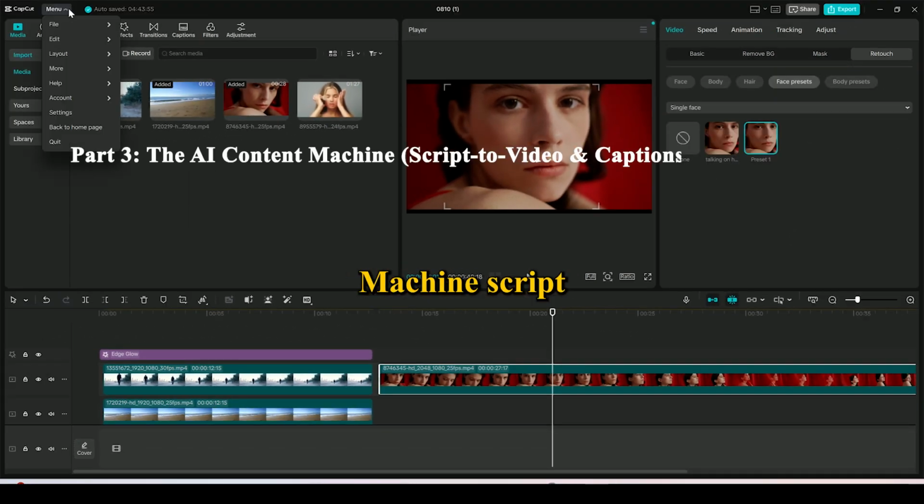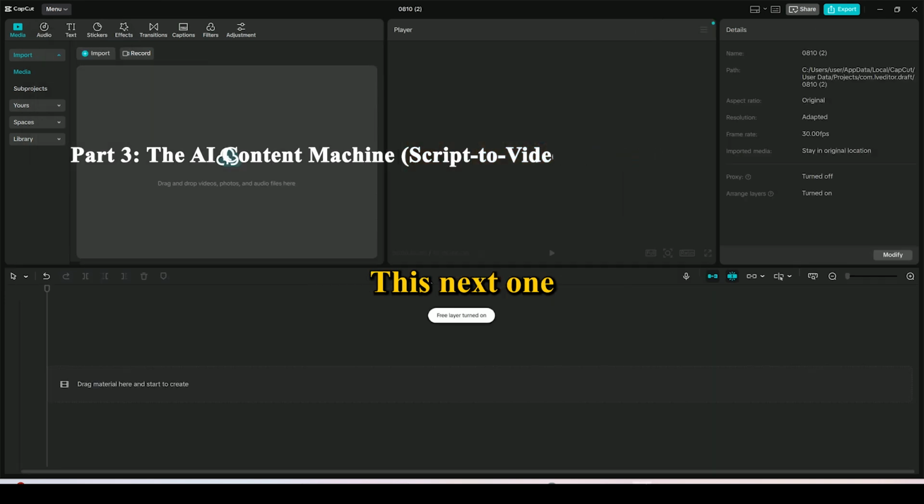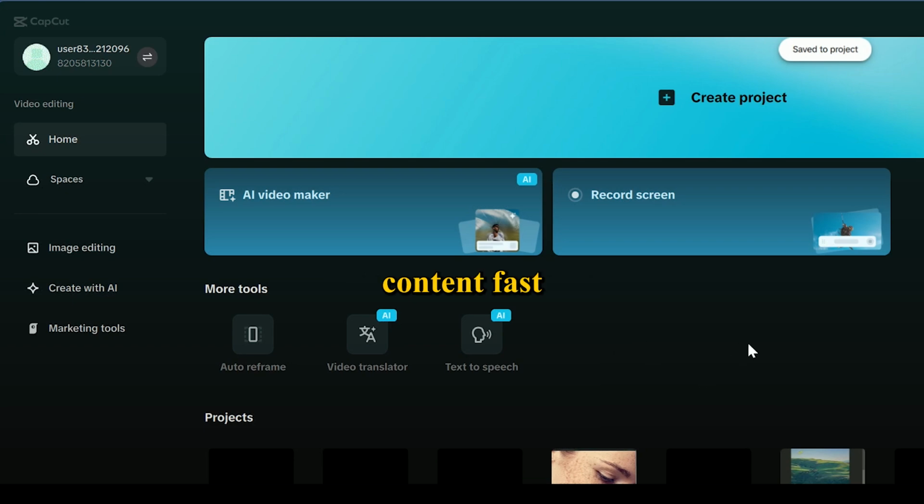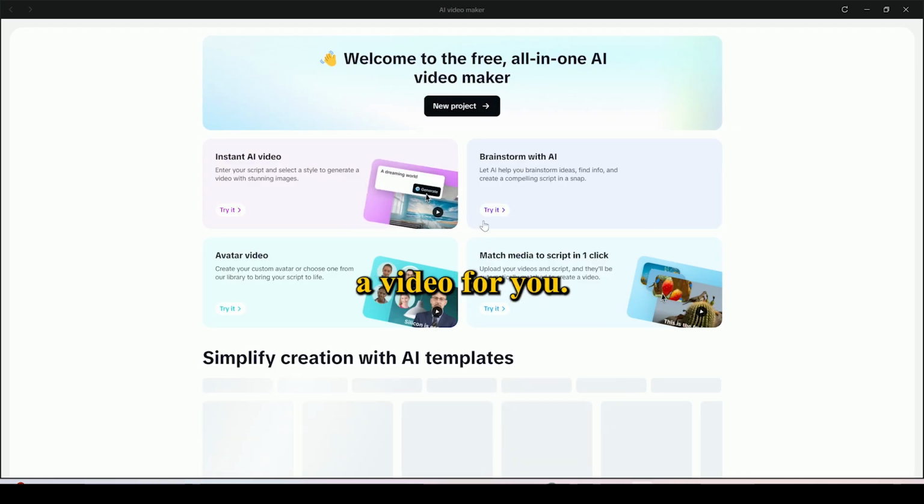The AI Content Machine, Script to Video and Captions. This next one is going to blow your mind. It's for anyone who needs to create content fast. In the main CapCut window, click on Script to Video. This tool literally builds a video for you.